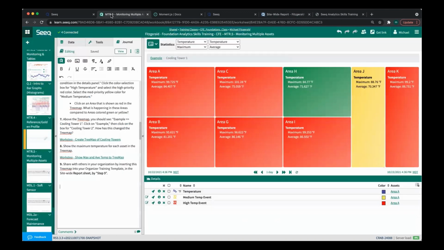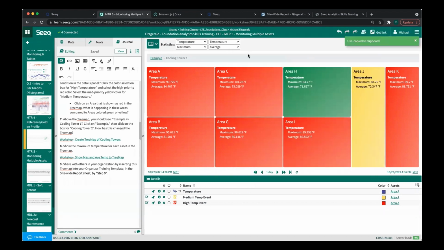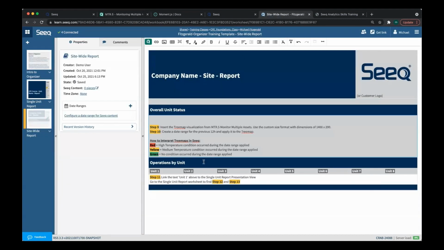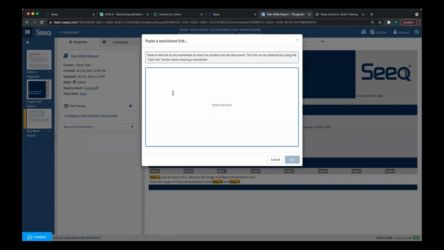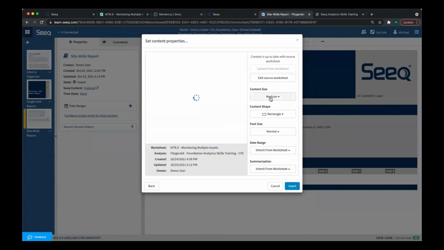So I'm going to go back to my exercise here. And if you remember how we did this before, we're going to go up to get link. So I'm going to copy the link here. I want to use an edit link. So I'm going to choose copy a link to URL. Come back to my organizer template. And then I'll insert the content by using this green Q. I'm going to insert a link. I'll paste that in here. I'm going to choose use.